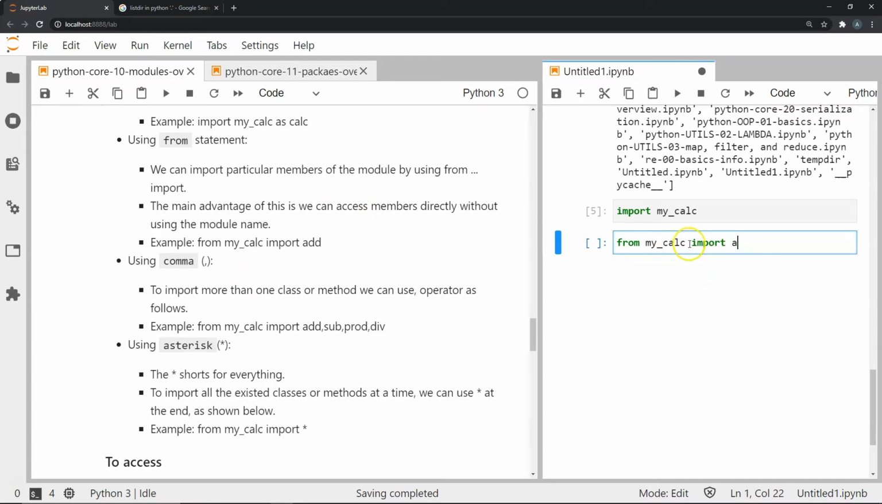We can also use from myCalc import, and we can say asterisk to basically say import everything that exists in myCalc right now. So this is another way of importing something from a module.